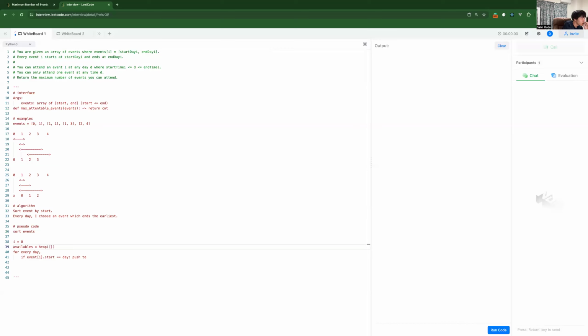So I should push to the heap, then choose an event and pop it from the event array, and also increment the count.